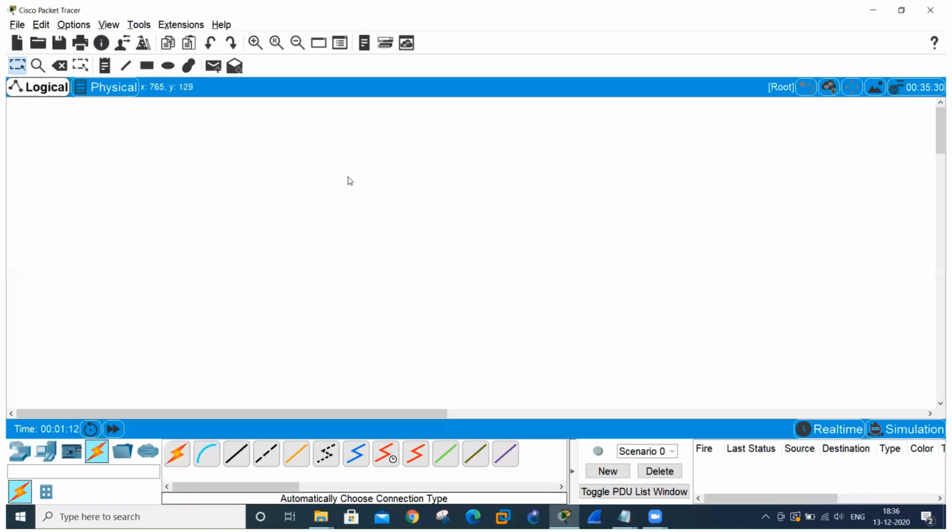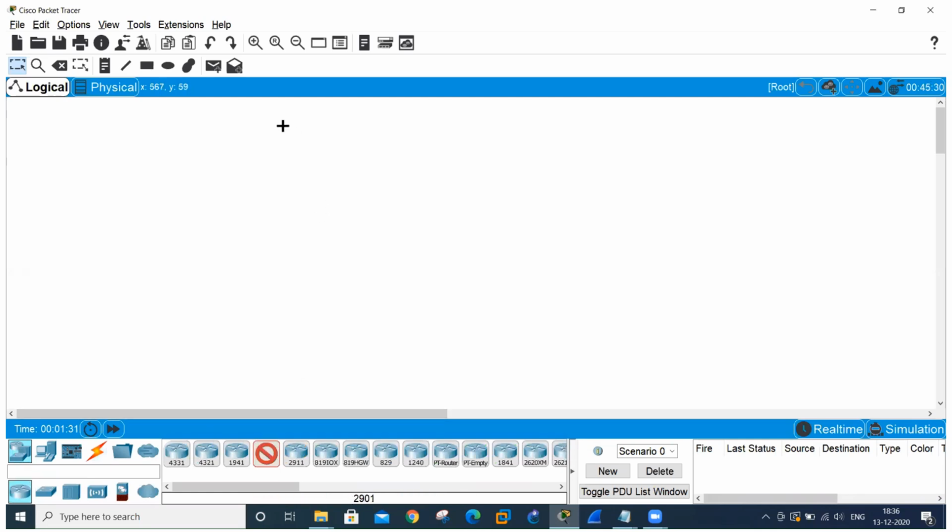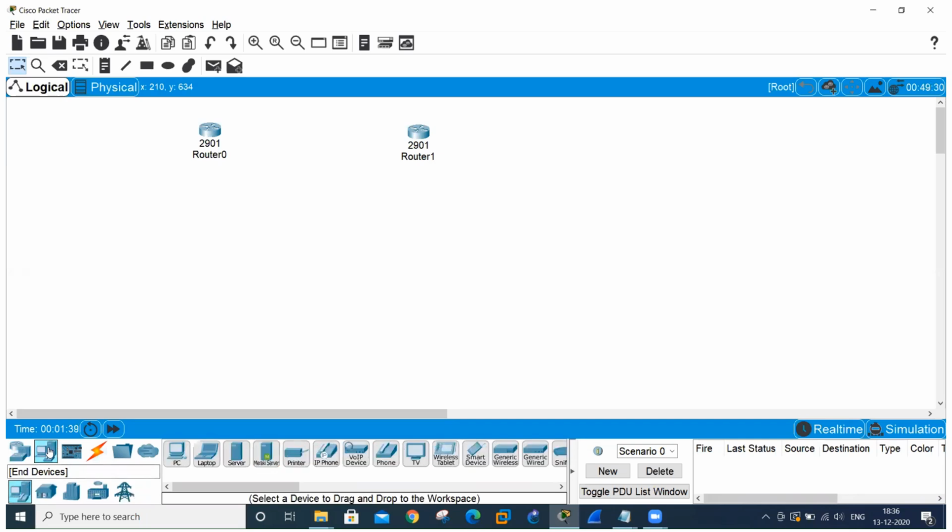All right, so let's start off with our routing fundamentals lab 2. Now this one will be a deep dive into the packet flow for static routing. This is one of the important labs. So let me just quickly pull up some routers, and go ahead and get some switches.